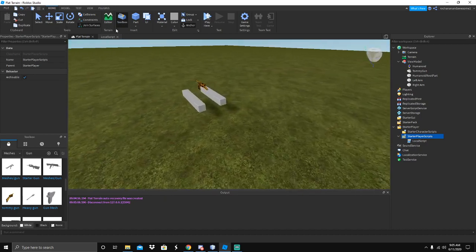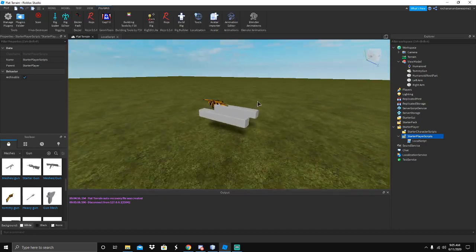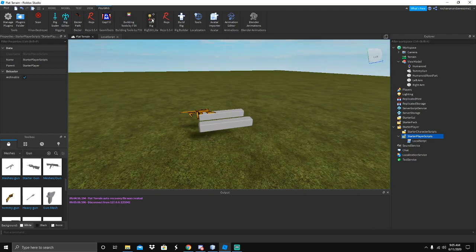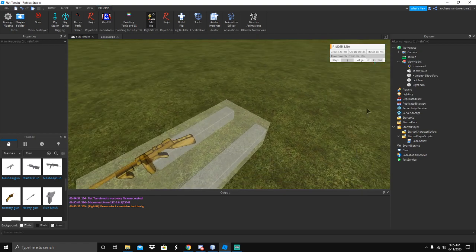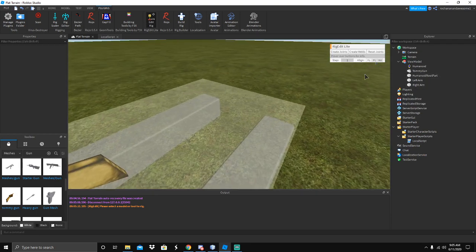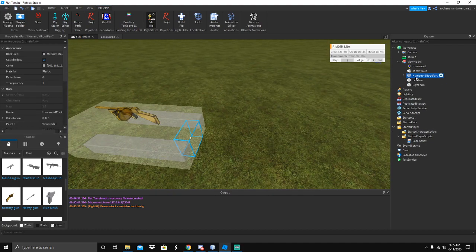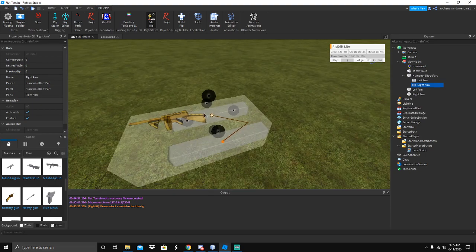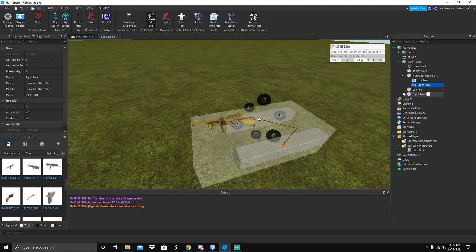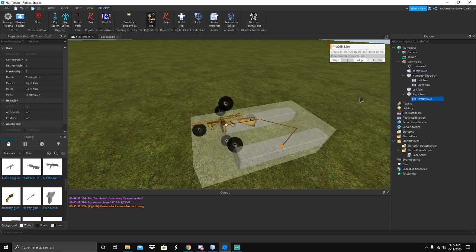So I'll leave a link below for the rig edit plugin. You're gonna click on the rig, then click on the plugin, and so I'm just going to create joints: humanoid to left arm, humanoid to right arm. So you want to connect it. See, you see those? They have to be connected. So the right arm to the Tommy gun. There we go.